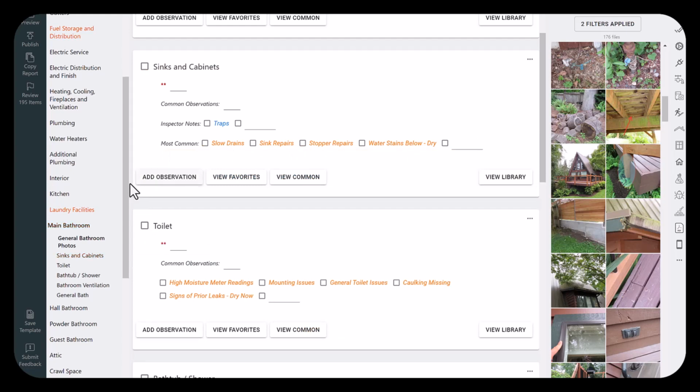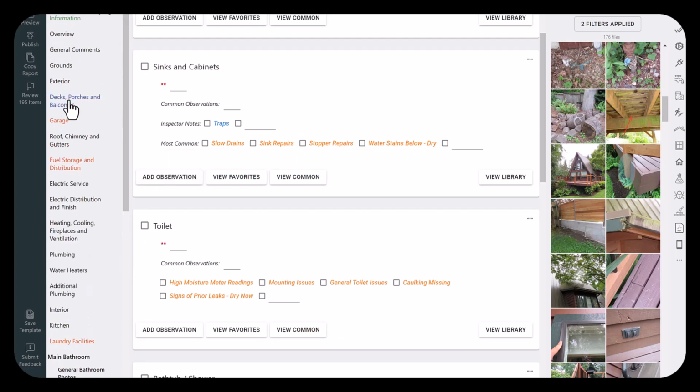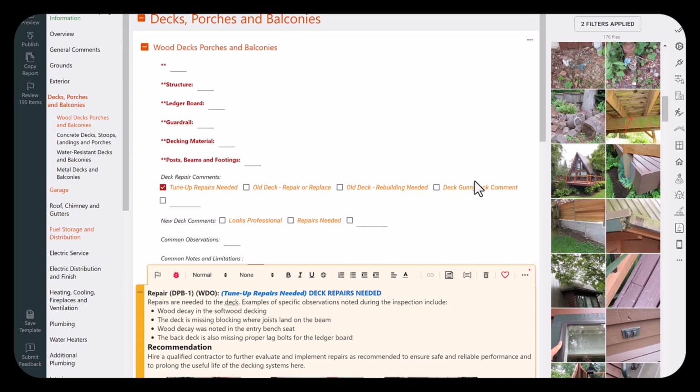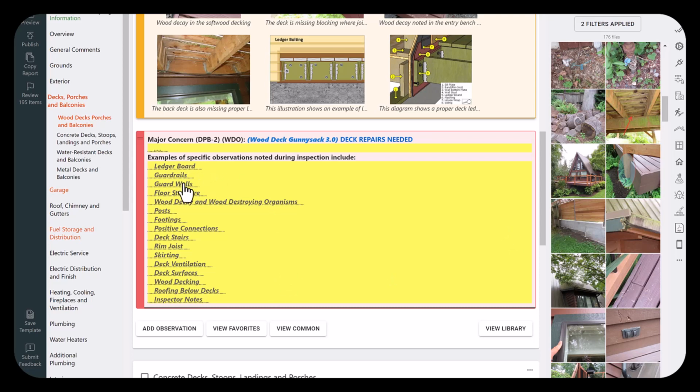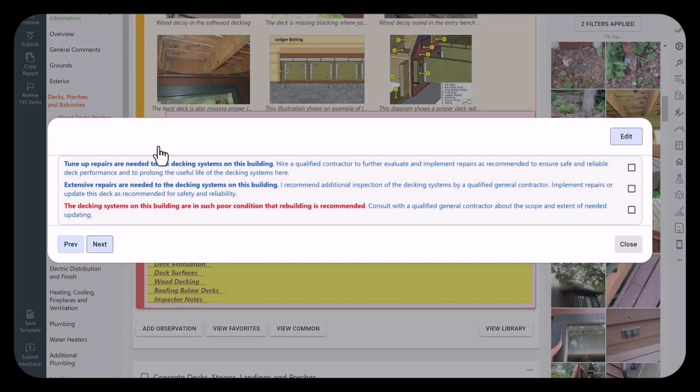Let's go back into the decks and I'll show you a gunny sack. I mean, this is text replacement on steroids. So I'm going to click my deck gunny sack, and here it is. So again, none of this yellow will print unless I select something. But this has got to be 400 deck comments all built into one. So I'm going to start up here, deck repairs needed, and I can click on this. And in my experience, most decks fall into one of these 3 categories: tune-up repairs, extensive repairs, or rebuilding. So, we could hit rebuilding and close it out.